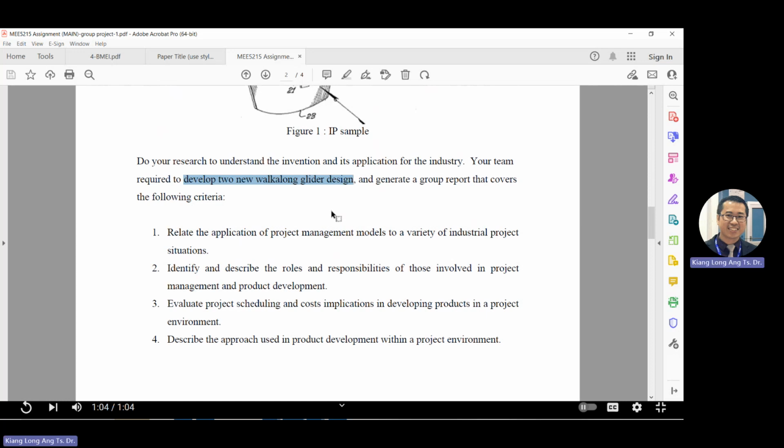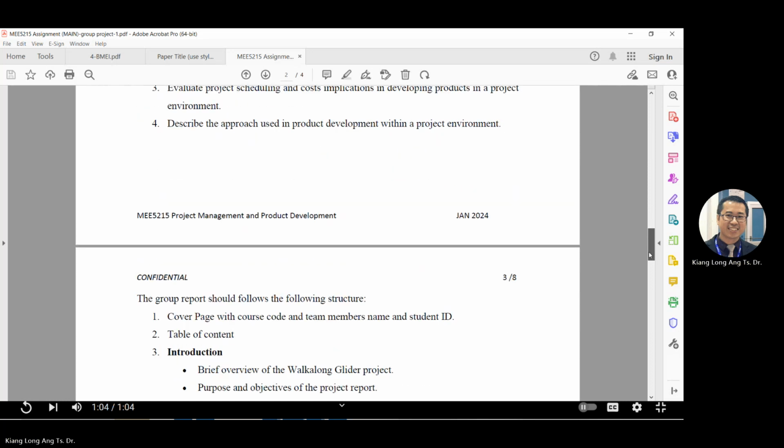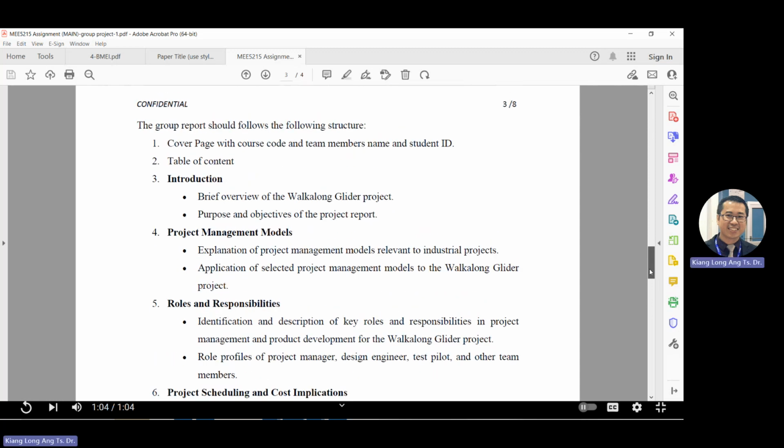Basically, you need to meet the four LOs that we described in the first class. LO means learning outcome. Then on page number 3, I even guide you on how to prepare your report.